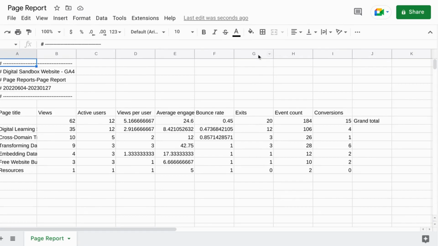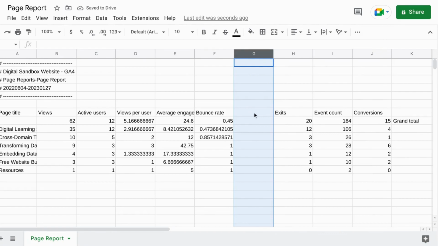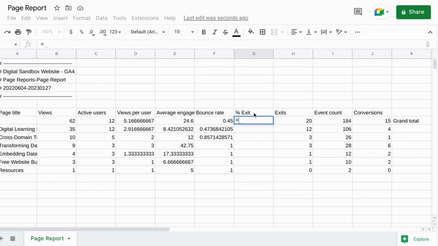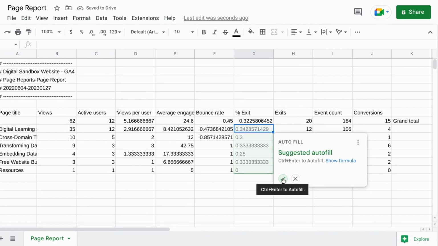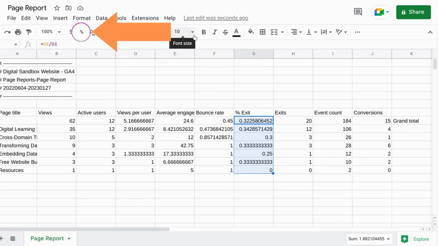Now what we're going to do is select the column where the exits metric is, right click, and choose insert one column left. And then we'll name the column percent exit. And for the first row, we'll type equals, select from column H the corresponding row in exits divided by views. So that's column B, and then press enter. And it'll allow you to autofill, so you can do that. And what we'll do for this column is change it to percent. And there you have your exit rate.